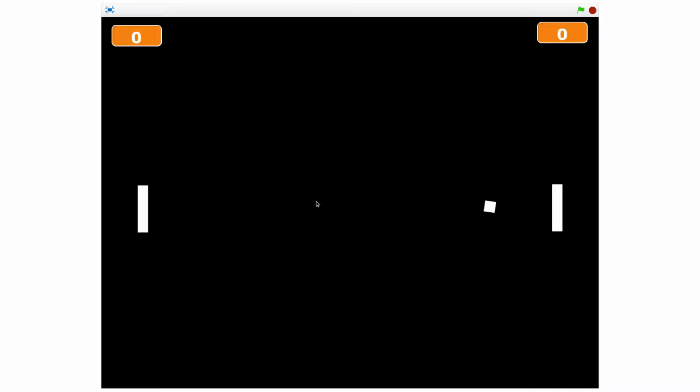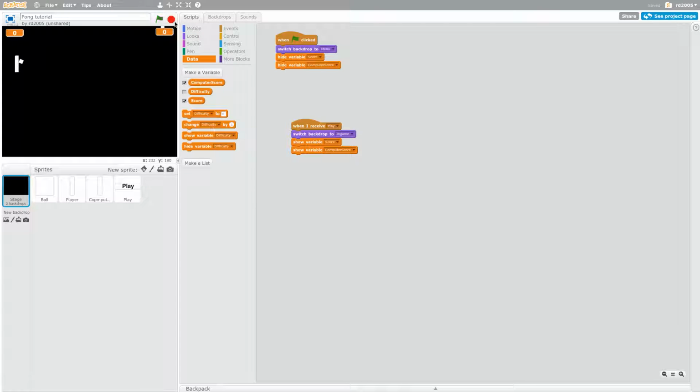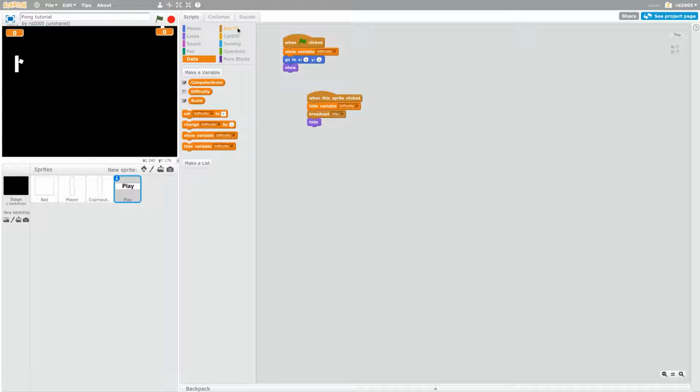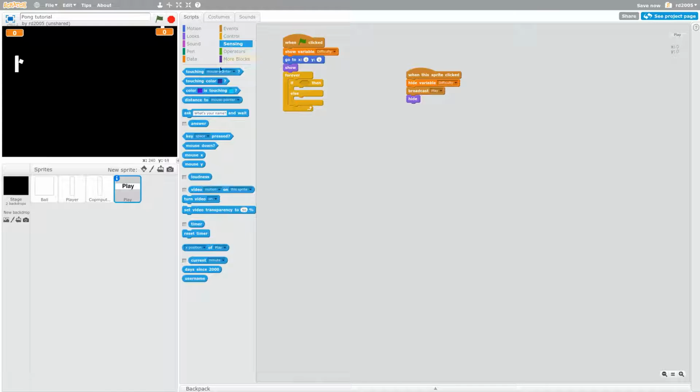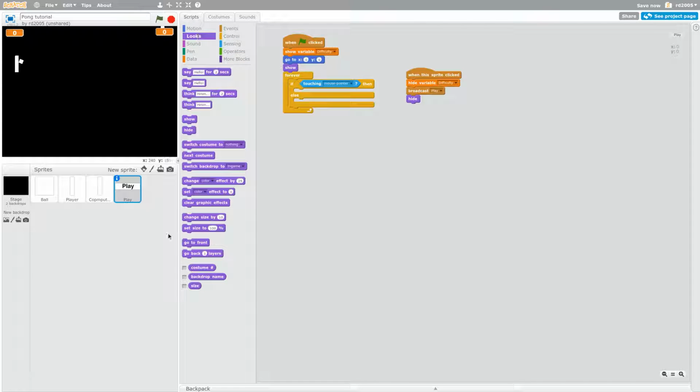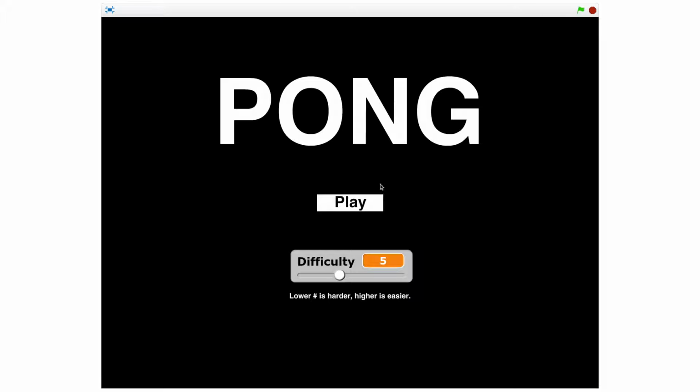Now, one more thing I'm going to add is I'm going to make the play button look a bit nicer. For instance, I am going to make a script right here saying forever, it's an if-then-else, and then touching mouse pointer. And then I'm just going to do a simple set size to 100 if it's not touching the mouse pointer, set size to 110 if it is, just to add a nice little bit of movement on our home screen. So the button just gets a little bit bigger and smaller.